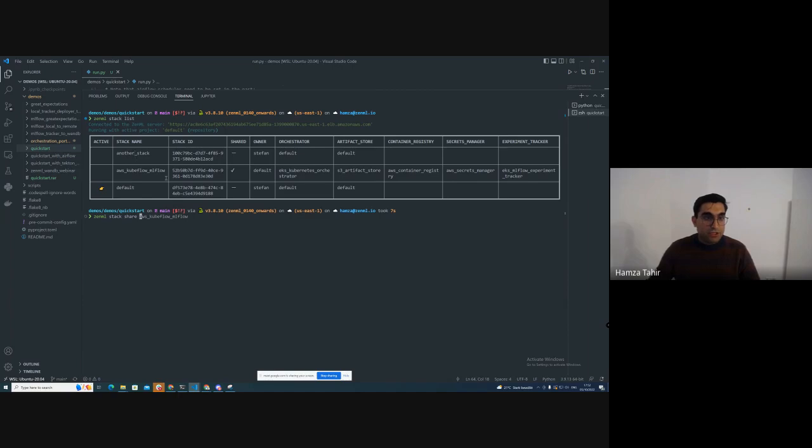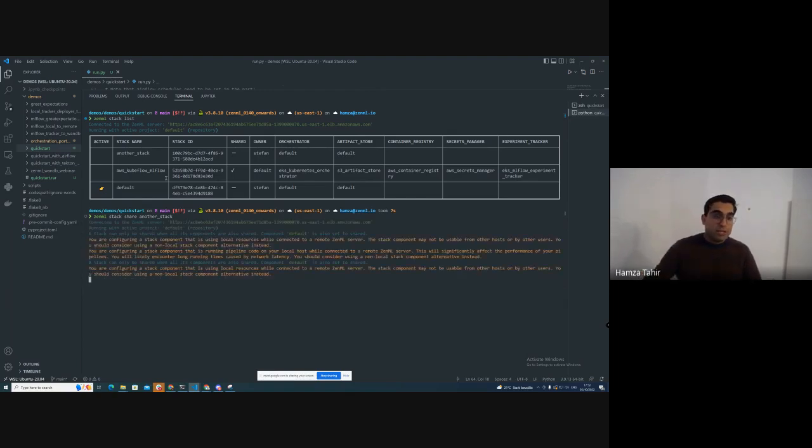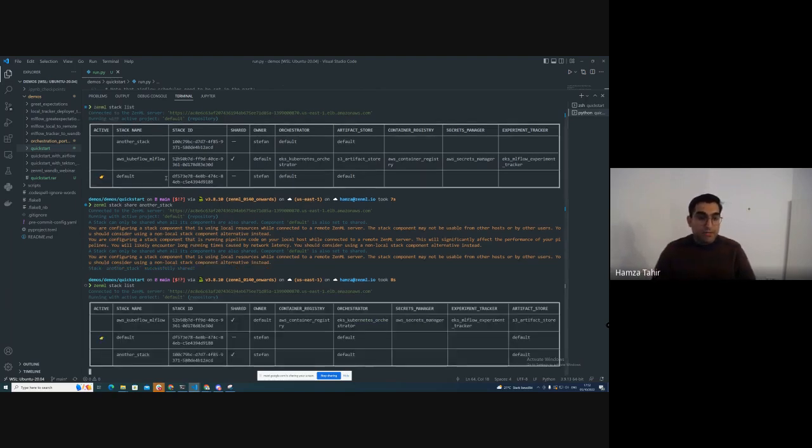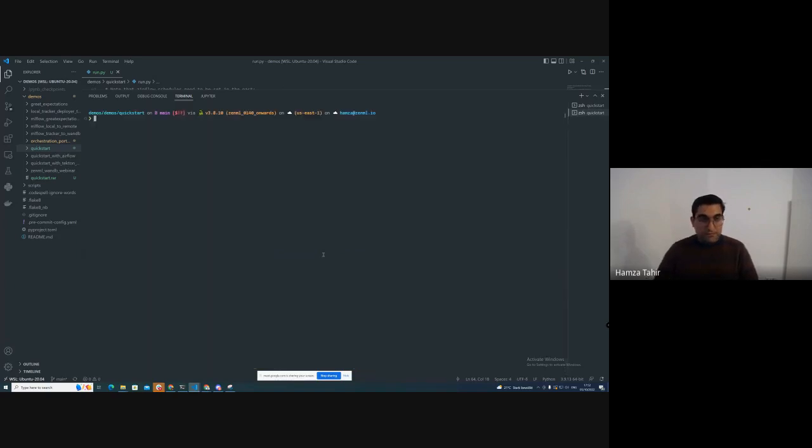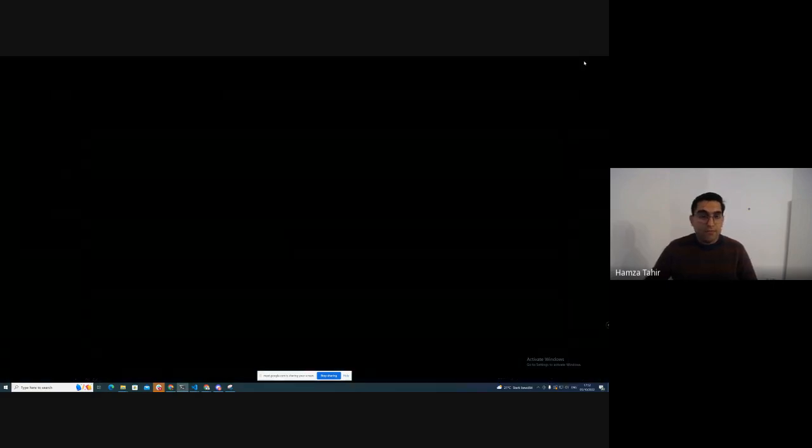So I could, for example, share another stack, and this would set the stack to be shared. So if I now do ZenML stack list, then I would be able to see that the icon changes. And if I log in with Hamza, then I would be able to use that stack. Right now it doesn't make sense because it's my default Stefan stack, which I can't really use anyway, but I would be able to see the configuration and all those things. Right. Cool. Yeah, so that's all for the demo for now.